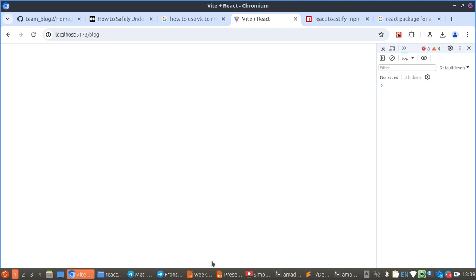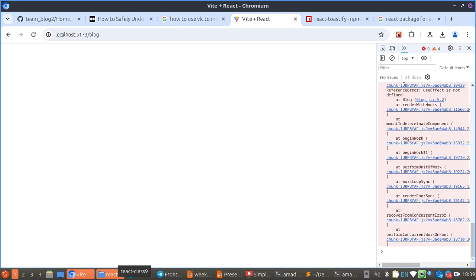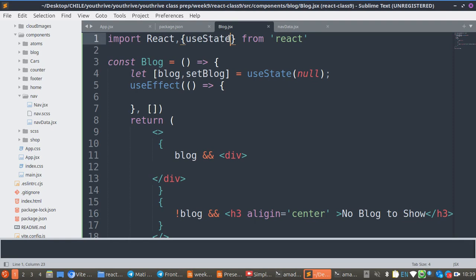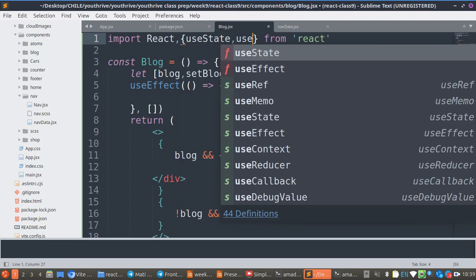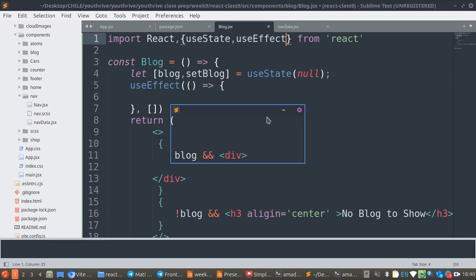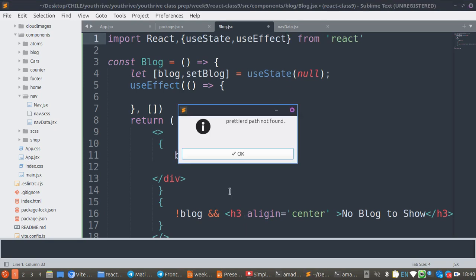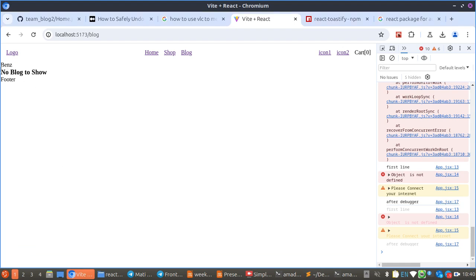So you should know why your React project fails. Let me do that. I'll come here, I'll put another comma because this is also from React, it's not an external package. So I'll put useEffect. So if I save this now, I'm going to see on my browser: no blog to show.